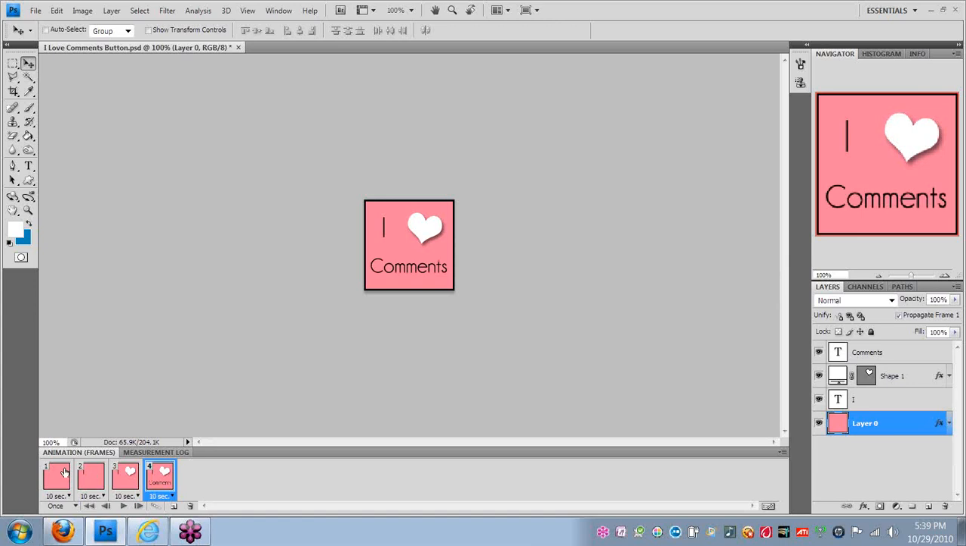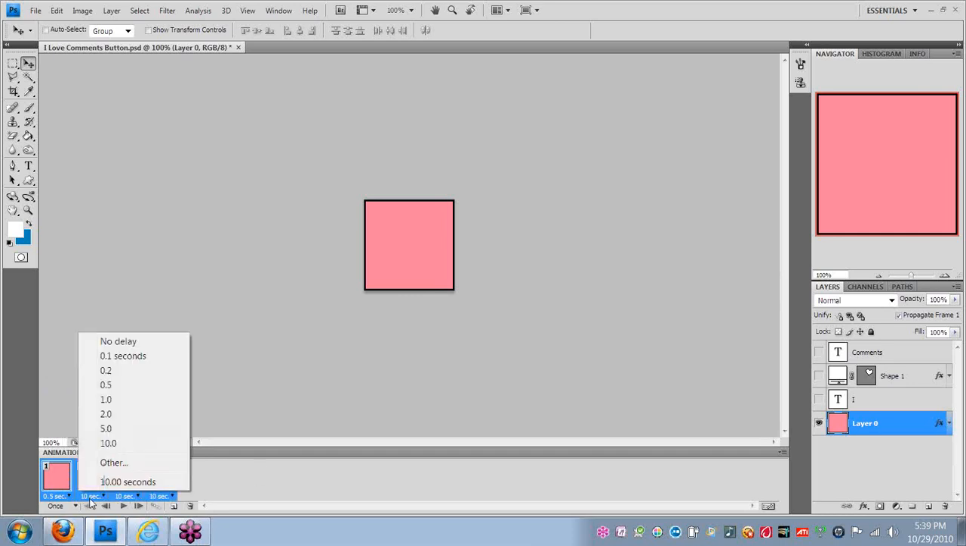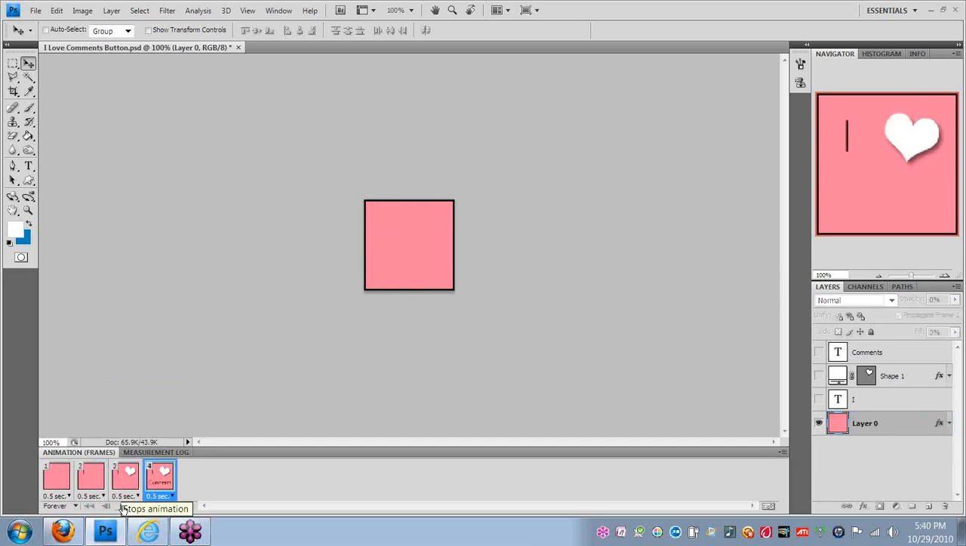Now we're going to set the delay for each one of these. At the bottom it says 10 seconds, which is a very long time. So if you just click on the word 10 seconds, you can set the delay to any time you want. We'll try 0.5. If you had a lot of animated layers, you can just click Control and highlight them all at the same time, and then set the delay for all of them. At the bottom, you can choose to repeat it once, 3 times, or forever. I'm going to click forever and press play. So now we have a cute Blinky, and I'm just going to click stop.